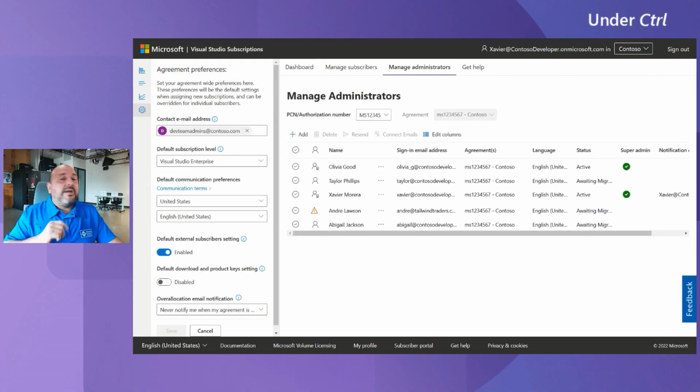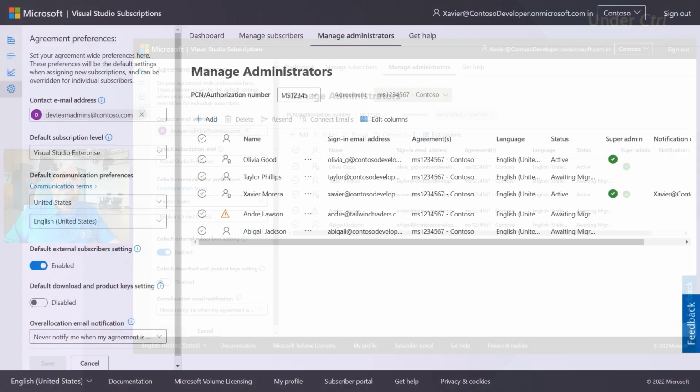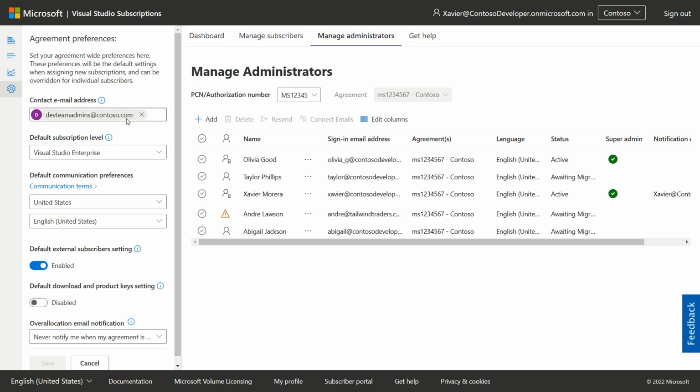Okay, so back to the agreement preferences panel. This is a nice way to either help out your fellow admins or just try to make things as foolproof as possible. Let's take a look at each one. The first one is the contact email address. This email doesn't get displayed, but in the portal, subscribers have an option to contact their admin and send the message straight from the portal.